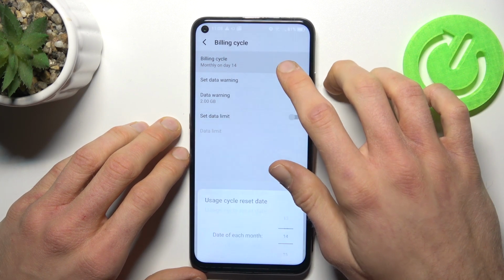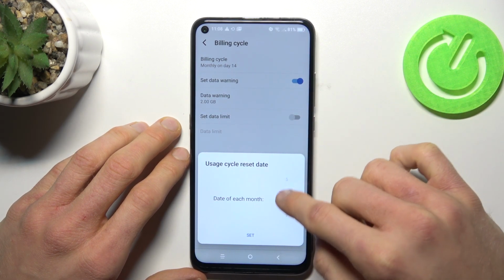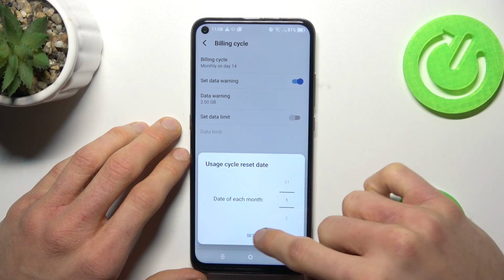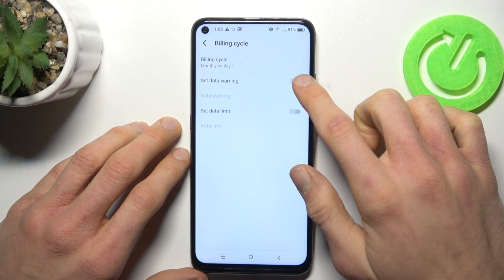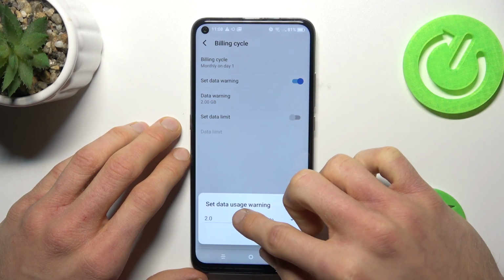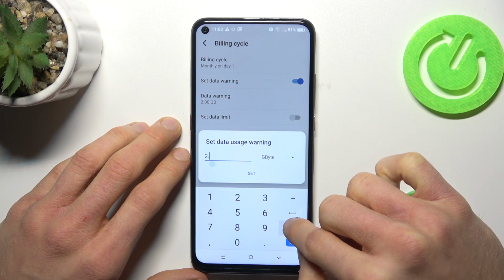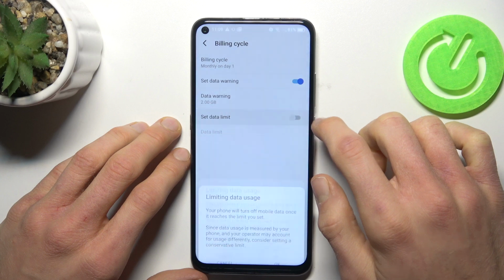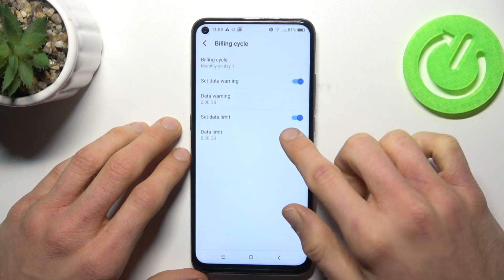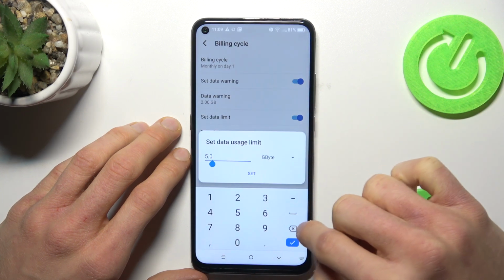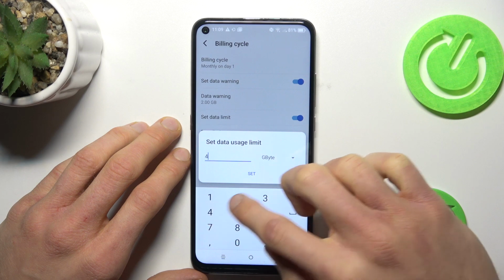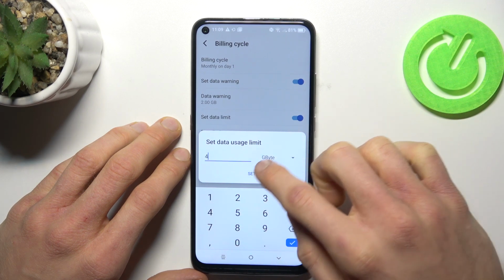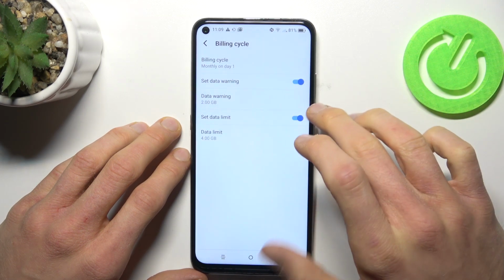As a first step, we can set when our cycle starts, maybe the first day of each month. There we can turn on or turn off our data warning, and we can set a custom number in gigabytes, megabytes, whatever you need. And the same story with the data limit: we can turn it on and set it to maybe 4 gigabytes or megabytes, in the same style as the warning.